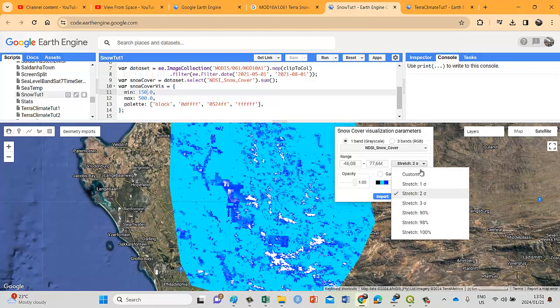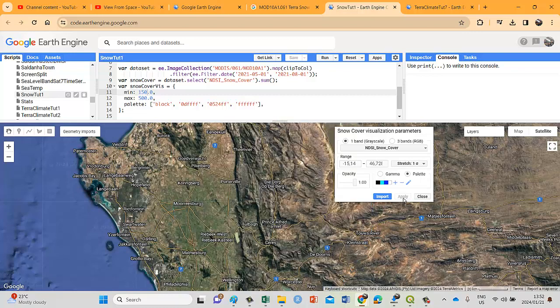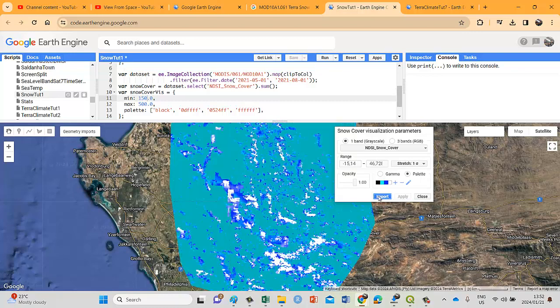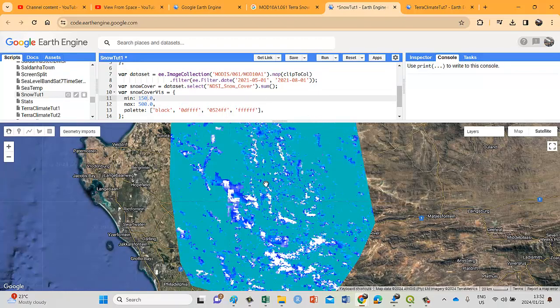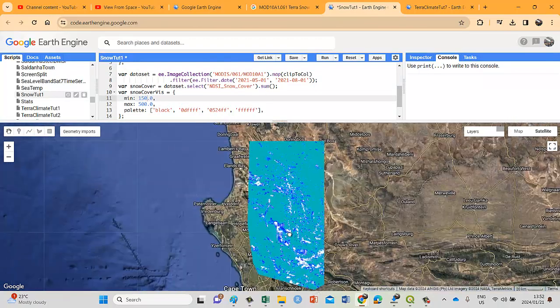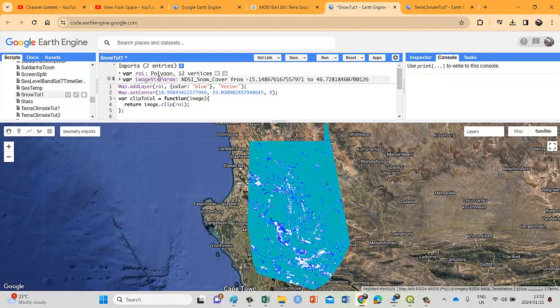This one looks a little bit better. It's not as busy. Okay, so let's say apply, and let's say import. Okay, and I'm going to go close. And the visualization parameters should be imported there.